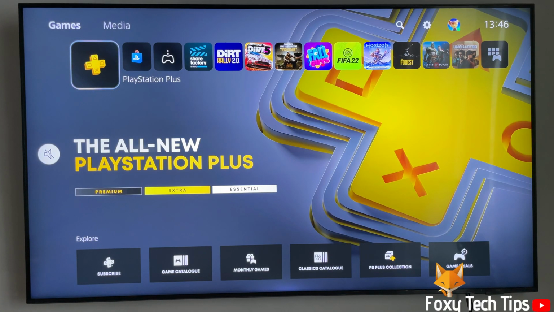Welcome to a Foxy Tech Tips tutorial on inverting the colors on a PlayStation 5.